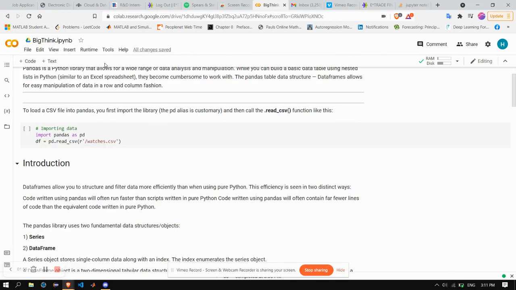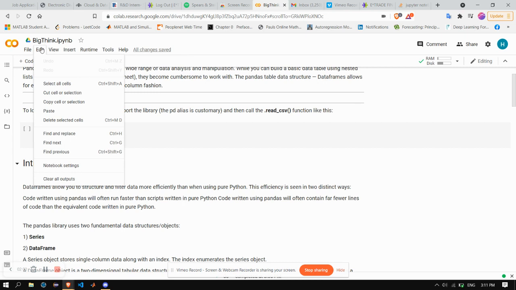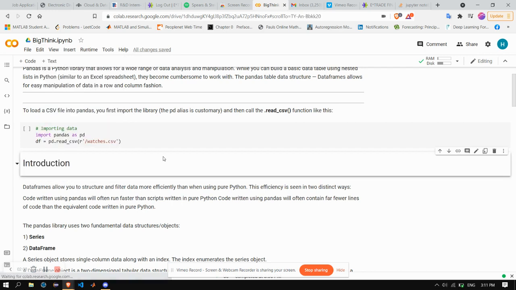And maybe a few little things to add. If you want to remove all the cell outputs afterwards, you're going to want to go over here to edit, and then you go clear all outputs after you're done running a cell, or if you're done using the whole notebook and you just want to reset everything so you can practice again.